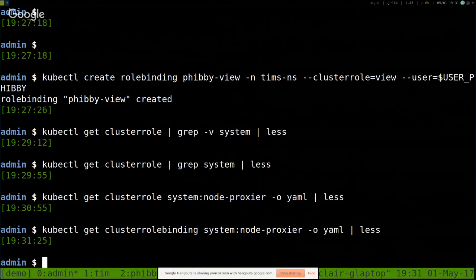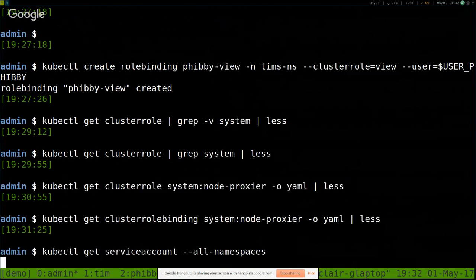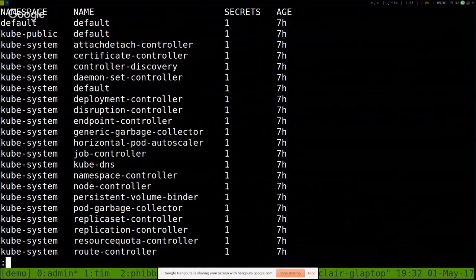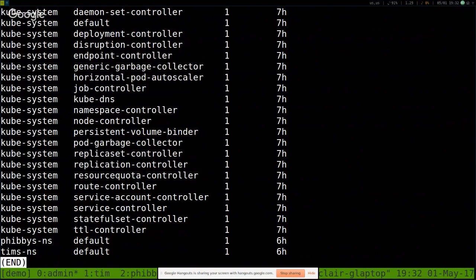So in Kubernetes, every namespace has a default service account. So we can see there's a bunch. We have a default service account for the default namespace, for the kube-public namespace, for the kube-system namespace. And then within the kube-system namespace, we have one for each component. And then these two user namespaces that I created both have a default service account.